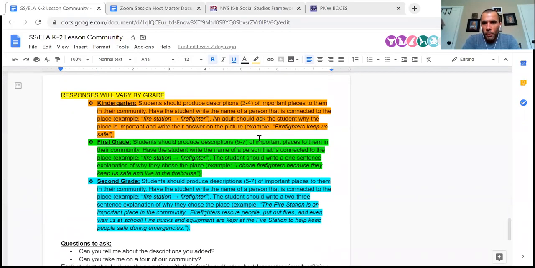Again, the responses will vary by grade. And again, you can use this as first grade teachers to say, maybe green is grade level specific, orange may be developing learners, teal may be advanced learners. But the idea is just asking students to look at the place and create these little description notes.